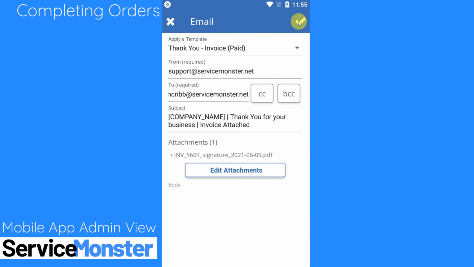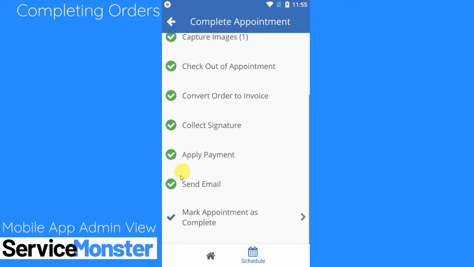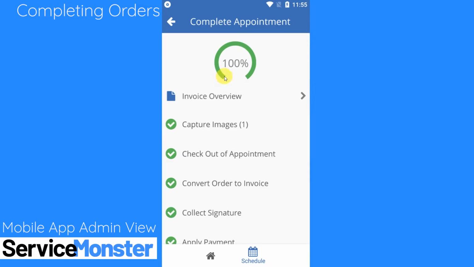And then to send this, we can click on the check mark again, and that will send out. Then our last step is going to be mark the order as complete. And when we have done that, we have reached 100%. Now, you don't need to go through every step of this process.